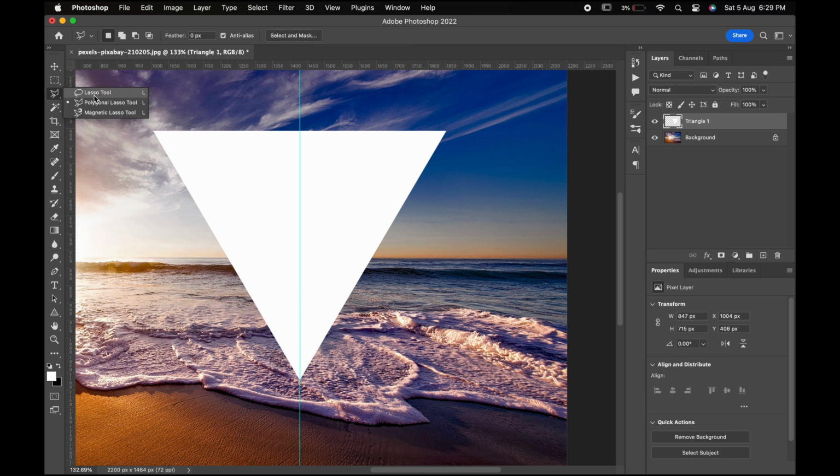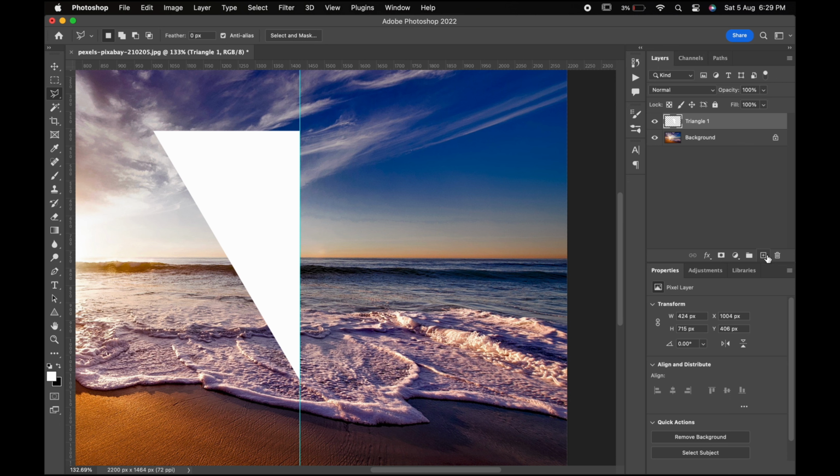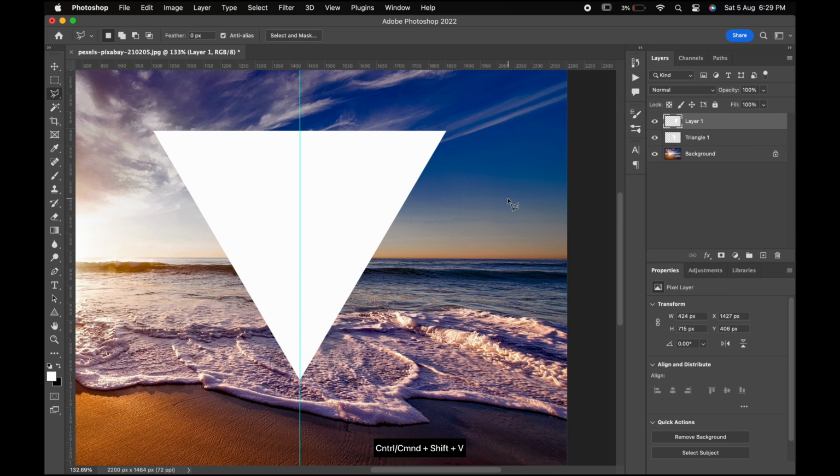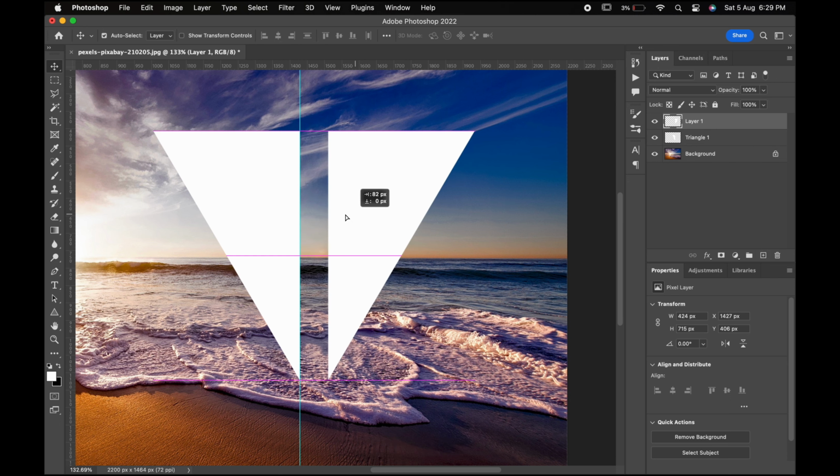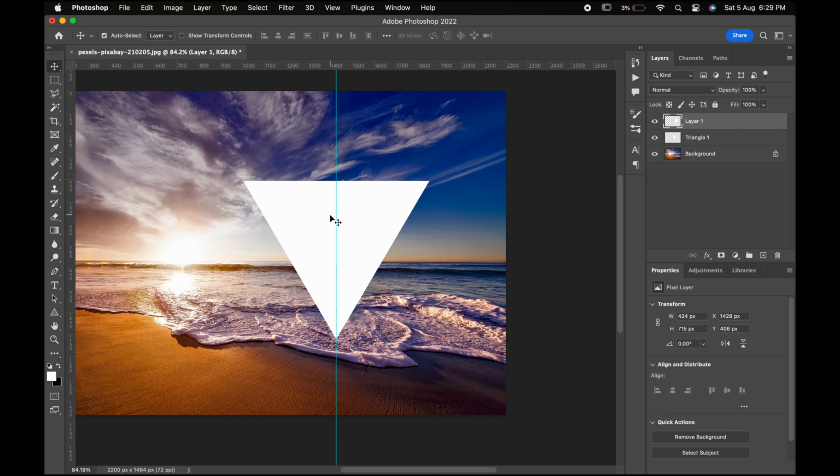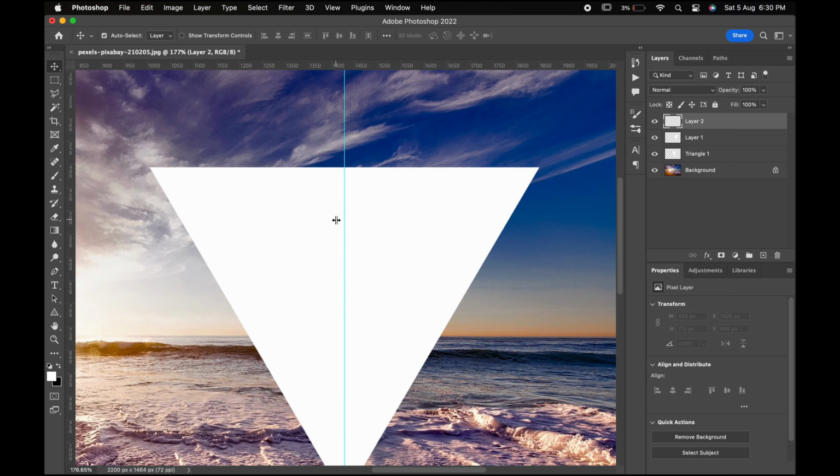Now with the polygonal lasso tool selected, cut the triangle into half. Then create a new layer and press Ctrl or Command plus Shift plus V to paste it in place. Similarly, we will draw the upper part of the triangle. Bring the ruler to the center of the triangle with polygonal lasso tool, draw the upper shape.